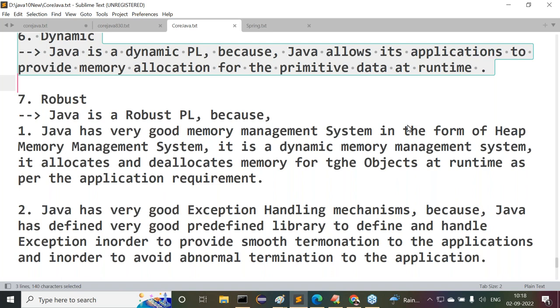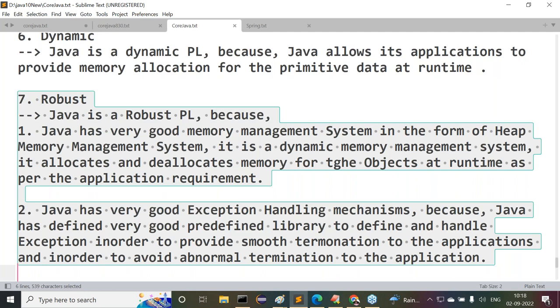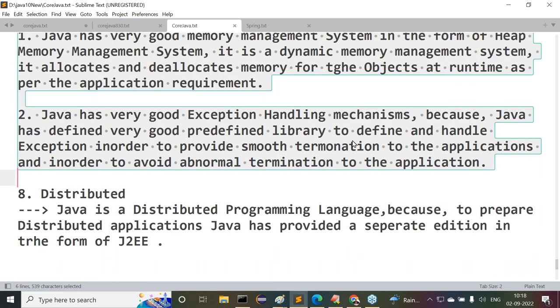Robust programming language. I've given very good reasons for it. Java is a robust programming language because of two reasons. What are the two reasons? Java has a very good memory management system in the form of heap memory management. What is this heap memory management system? It's a dynamic memory management system. It allocates and deallocates memory for the objects at runtime as per the application requirements. Next, Java has very good exception handling mechanisms, because Java has defined a very good predefined library to represent and handle almost all the exceptions which come frequently in Java applications. For every exception, a predefined library was provided in order to avoid abnormal terminations and provide smooth terminations.